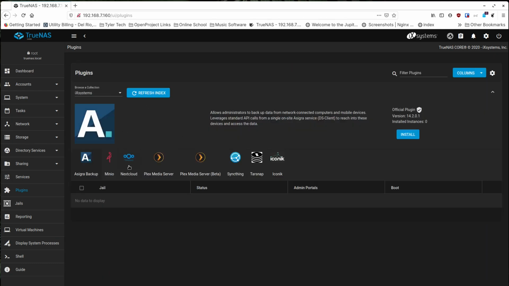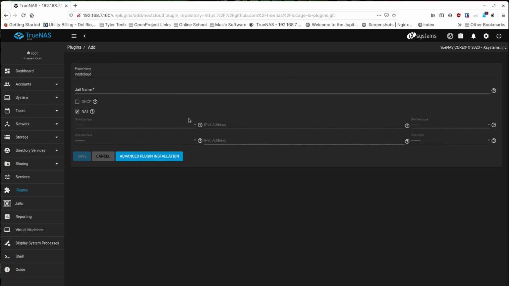So I'm going to cancel out of this real quick. I'm going to click on NextCloud. I'm going to click on Install again. And I'm going to give it the name that I gave it a while ago, so NextCloud. And then really I'm just going to leave all the defaults here, and I'm just going to hit Save.